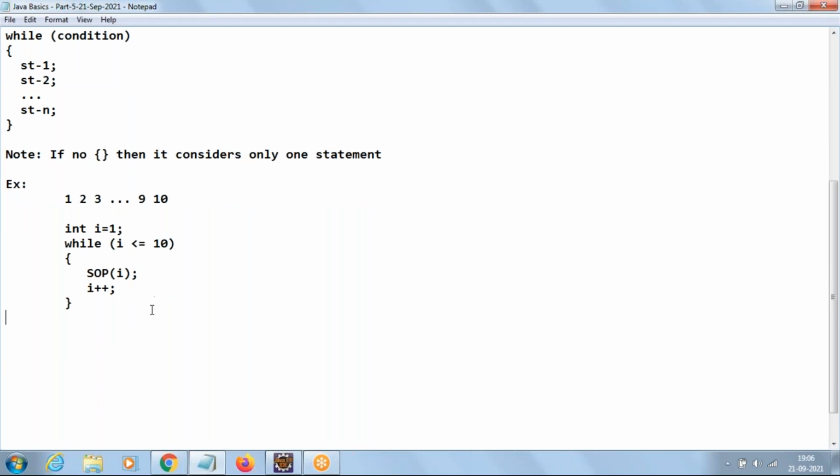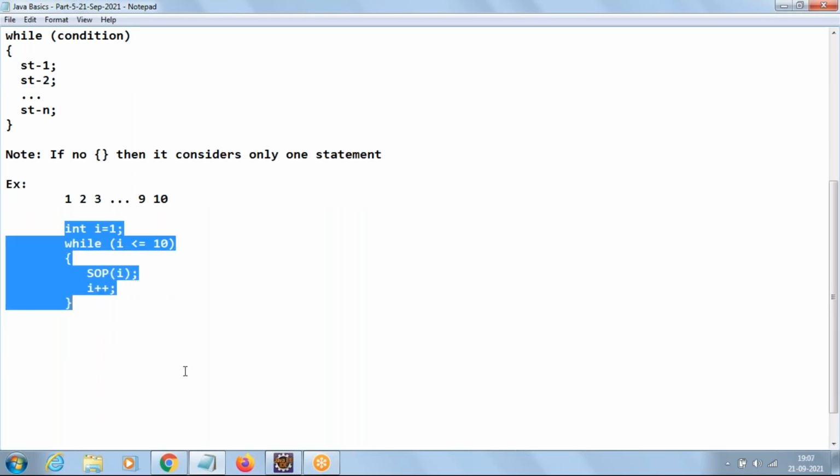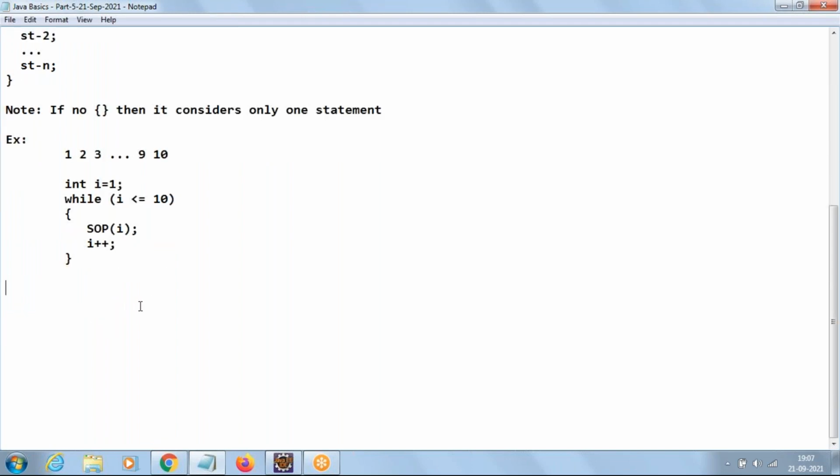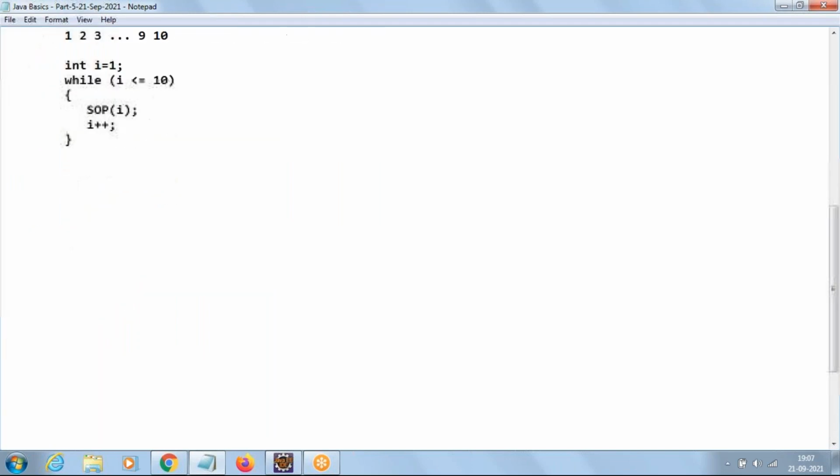Right? If I want to print 1 to 100, what changes do we need to make in this code? 100 instead of 10 in the condition. Right, I less than or equal to 100. Just replace 10 with 100. That's it. Now, let us see some example programs.